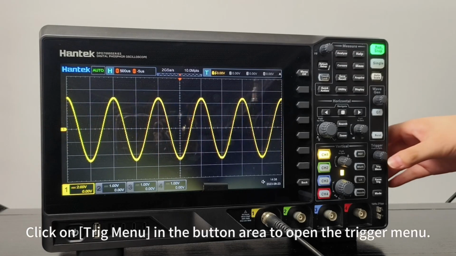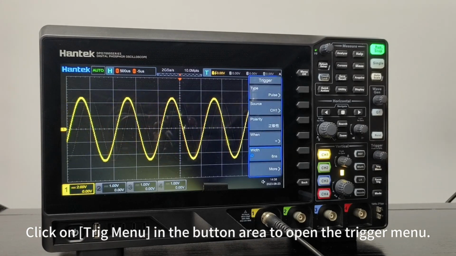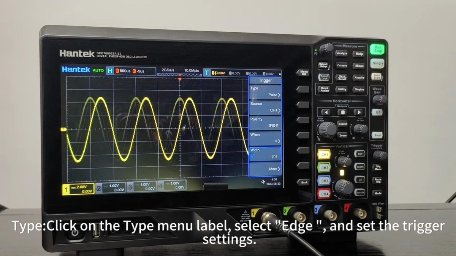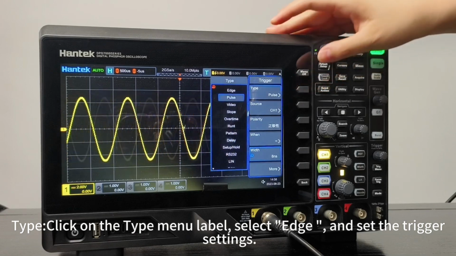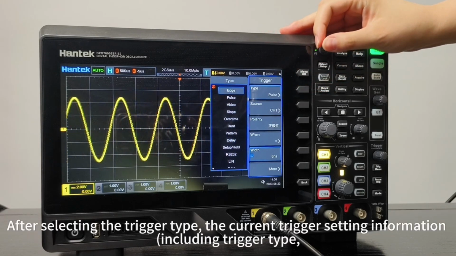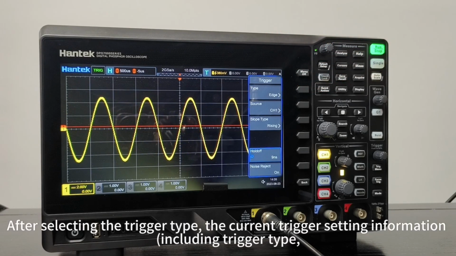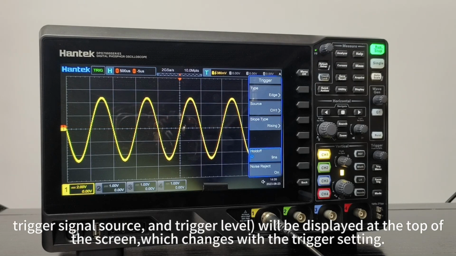Click on the Trig menu in the button area to open the trigger menu. Click on the Type menu label, select Edge, and set the trigger settings. After selecting the trigger type, the current trigger setting information, including trigger type, trigger signal source, and trigger level, will be displayed at the top of the screen, which changes with the trigger setting.